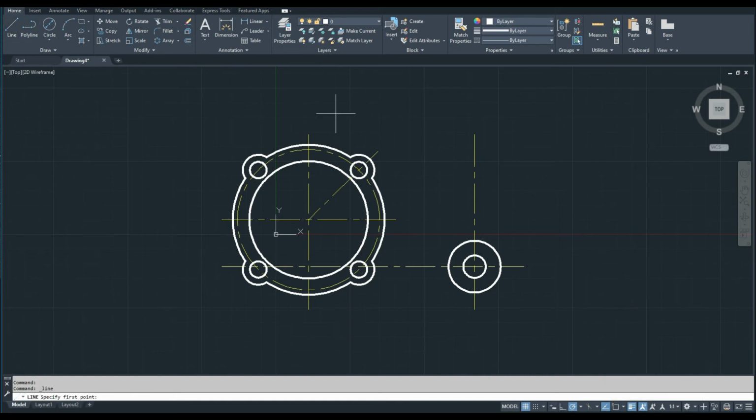Draw line. I want to get into the tangent point here. At this moment, guys, we can type tan on the keyboard, right? Tan, enter. That means I'm telling AutoCAD I will pick a tangent point. As you see, we have the tangent snap instantly seen. Click on this side.